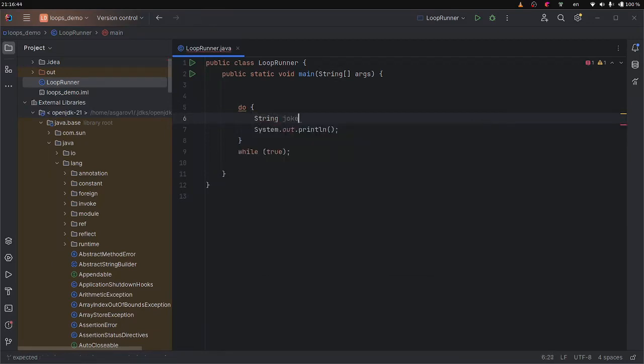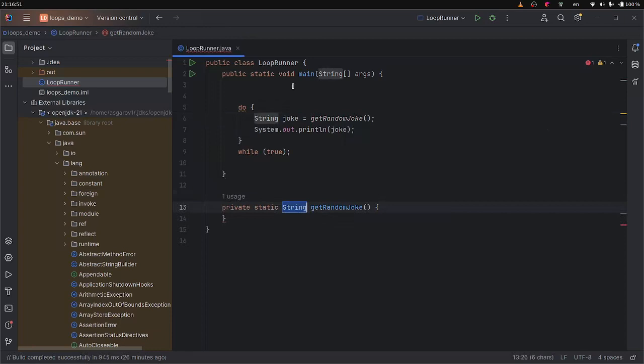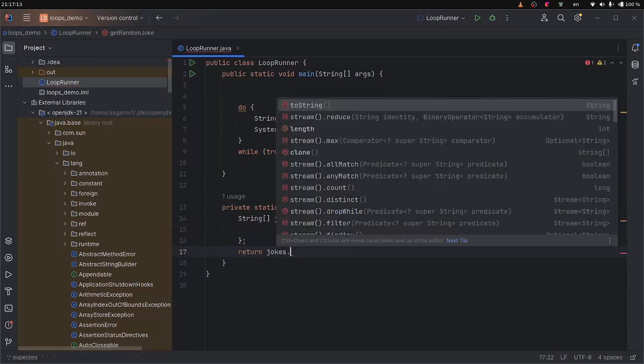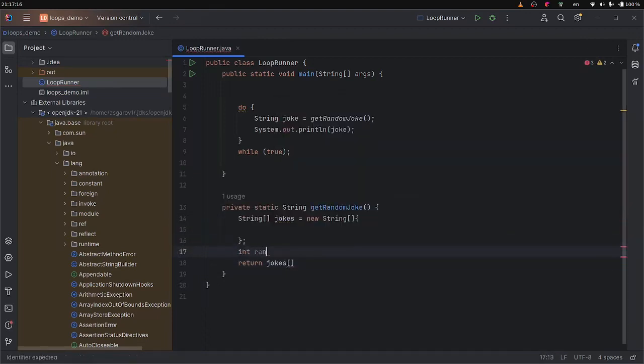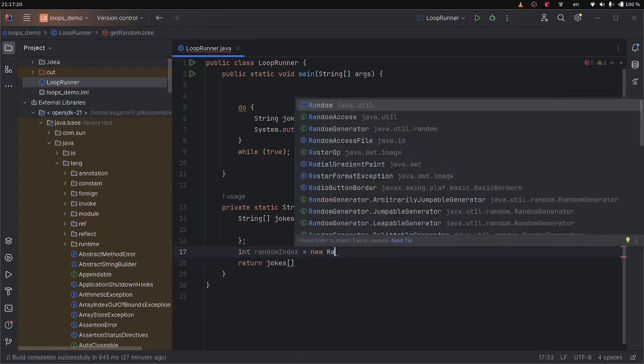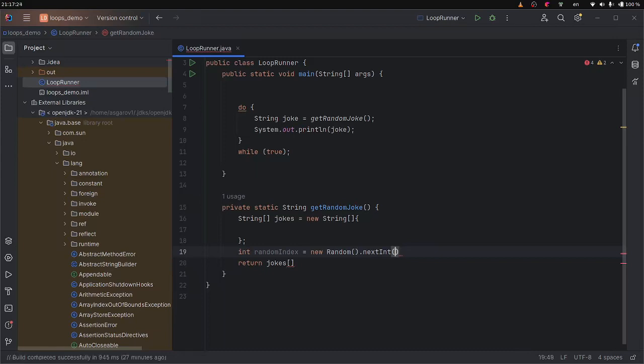String joke equals get random joke. And we'll print our joke. I'll create this method for us. And I don't know, return. Let's create here some new string array, jokes. Return jokes dot, int random index equals new random next int within a bound of jokes length. You don't have to understand all of this, you can just focus on the loop. I'm just coming up with some logic for fun.